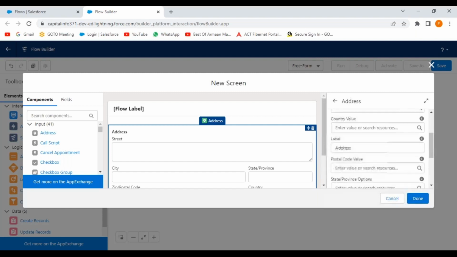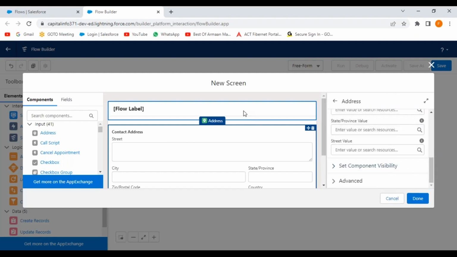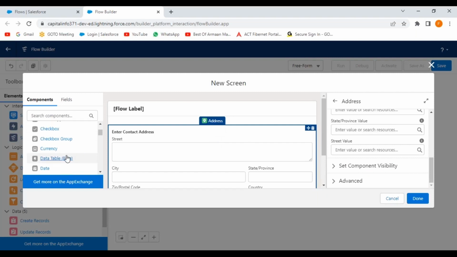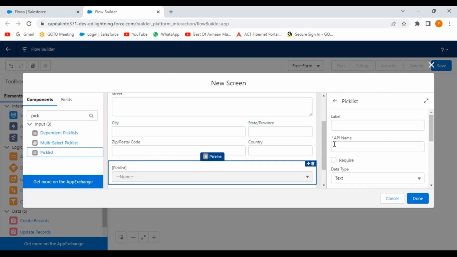Label: mailing address, simply, or contact address. Next one, after that, customer priority. That will be of type what? Pick list. Customer priority.